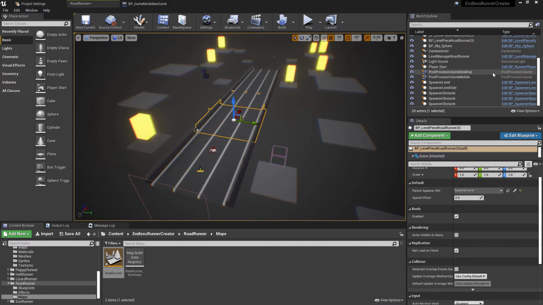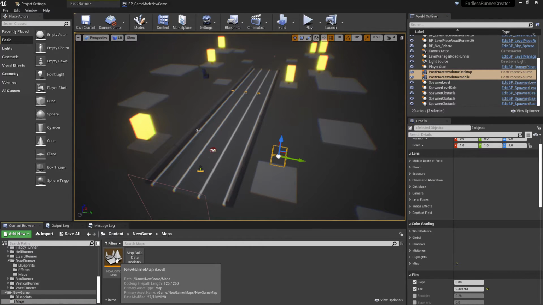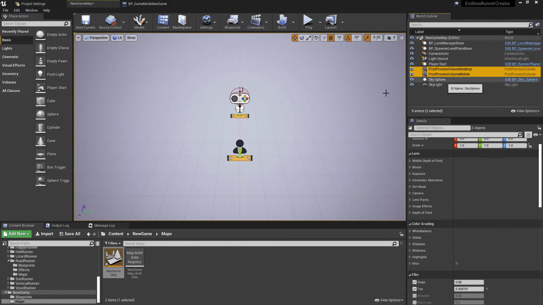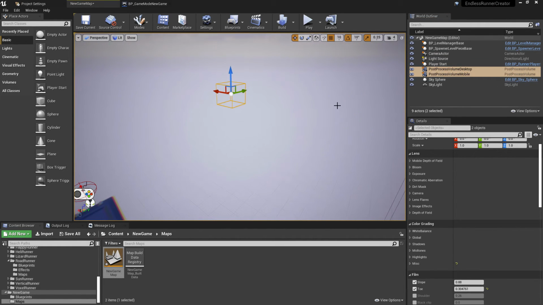Okay, so back to the post-process volumes though. What I'm going to do is just select both of these, press Ctrl+C, and then return to our new map that we've been working in. Press Ctrl+V, that will bring both of these in. You can see that the desktop one I think has just been used by default. They're set to infinite bounds, so this will work anywhere.